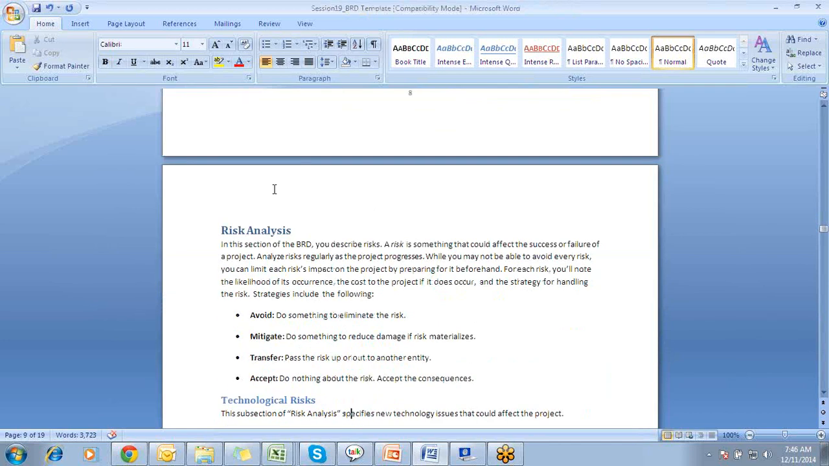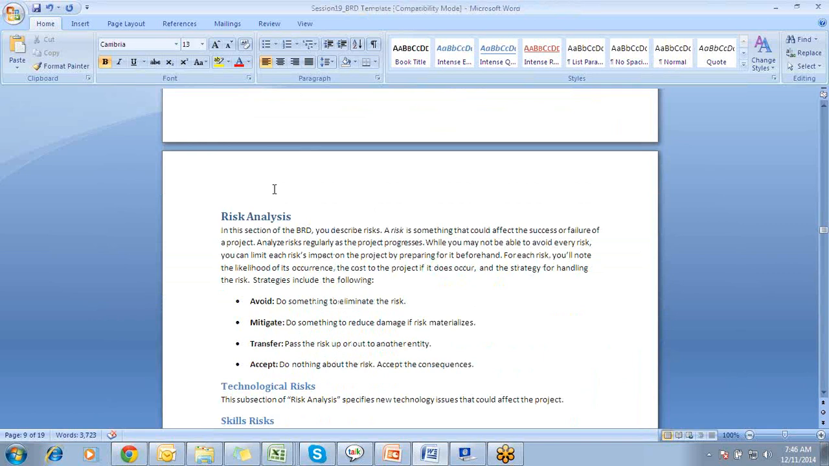So risk analysis. We will be having four different strategies in performing the risk analysis. First one is avoiding the risk, then mitigating the risk, then transferring the risk, and accepting the risk. So what is a risk? A risk is something that could affect the success or failure of the project. While you may not be able to avoid every risk, you can limit each risk's impact on the project by preparing for it beforehand.